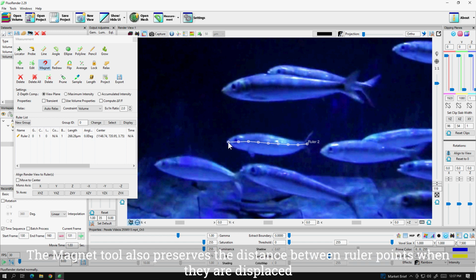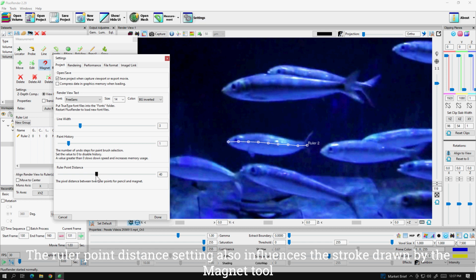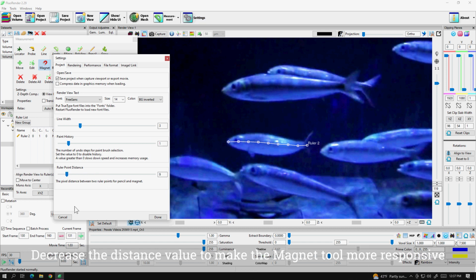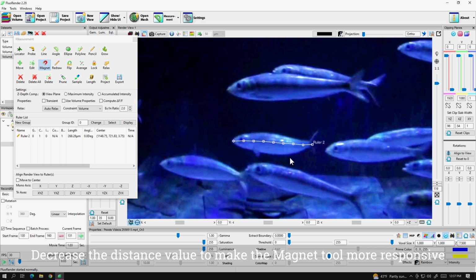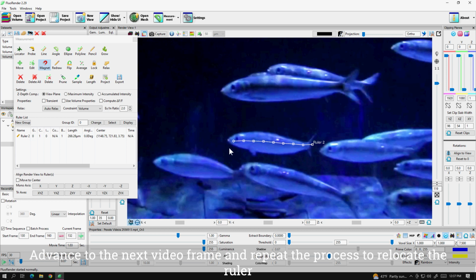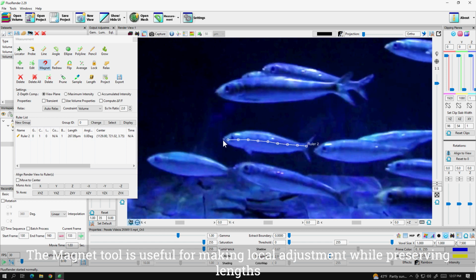The Magnet tool also preserves the distance between ruler points when they are displaced. The ruler point distance setting also influences the stroke drawn by the Magnet tool. Decrease the distance value to make the Magnet tool more responsive. Advance to the next video frame and repeat the process to relocate the ruler. The Magnet tool is useful for making local adjustment while preserving lengths.